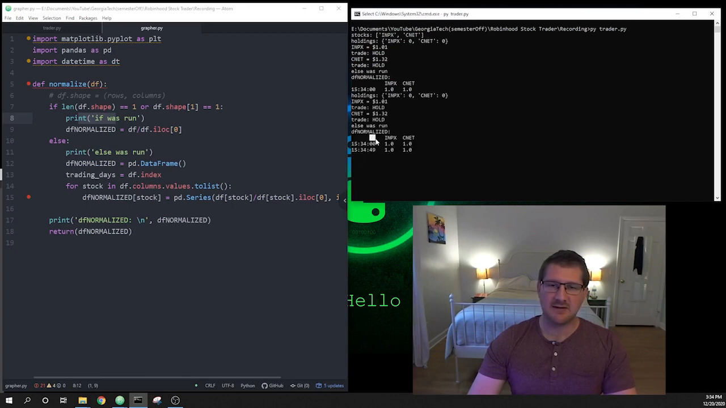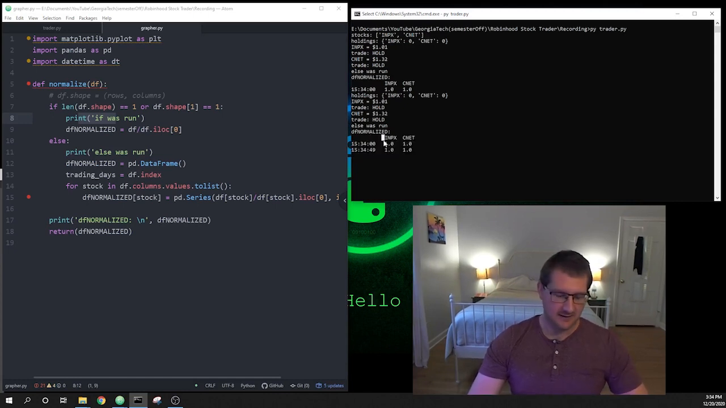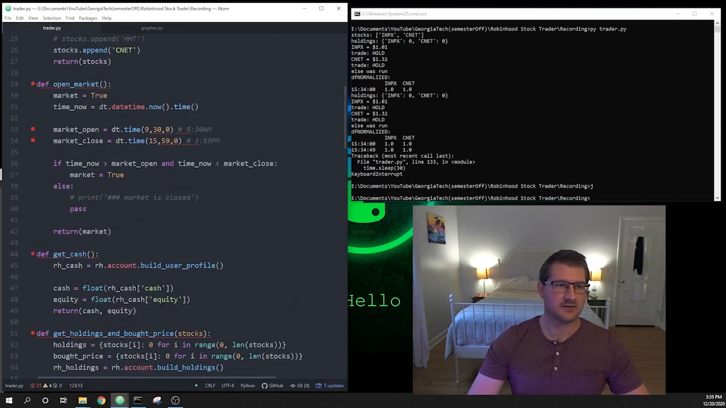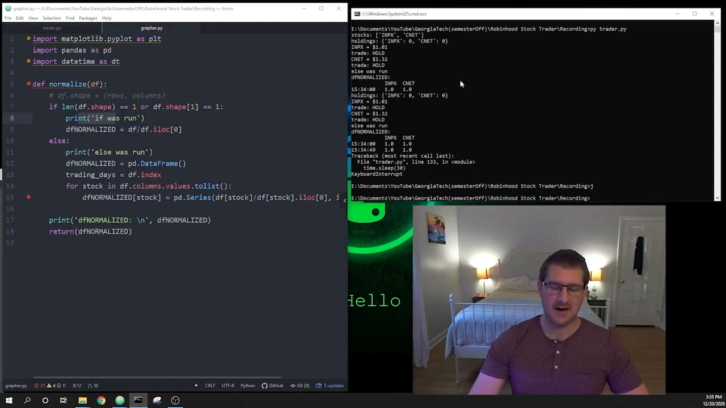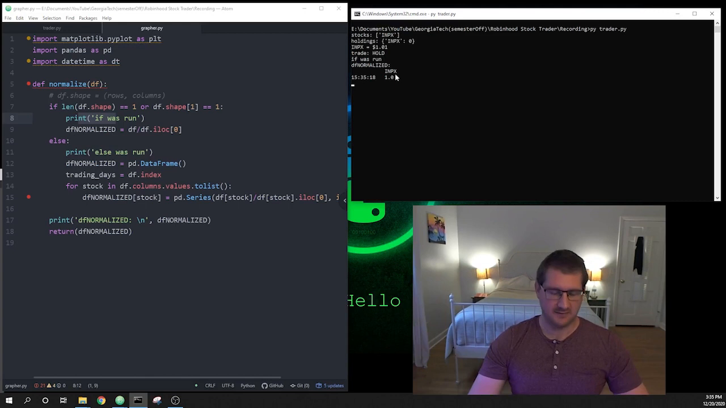And as you guys can see, now it has 2 rows and it's still at 1. The price is not going to change because we're looking at this on a Sunday. So I will end this, and then I'll go over to my trader, scroll up to my stocks. I'm going to comment out CNET. And now when we run the grapher, it's going to run the if statement. So here you guys can see it says "if was run."